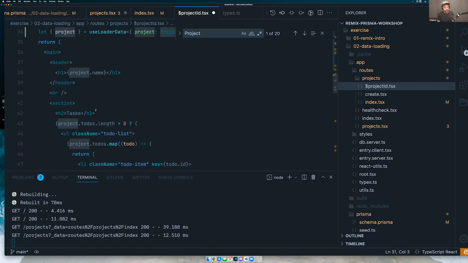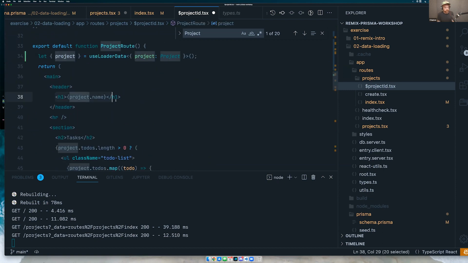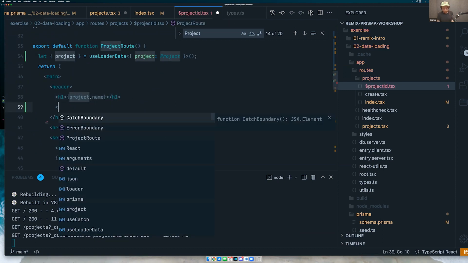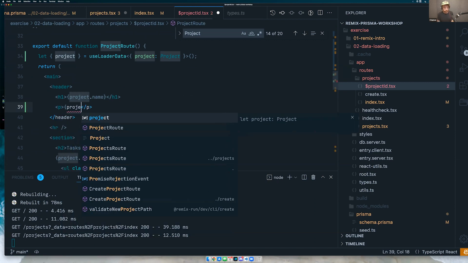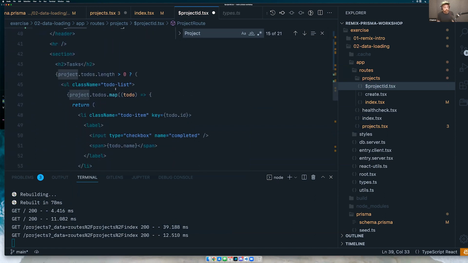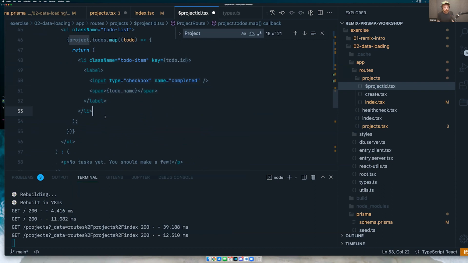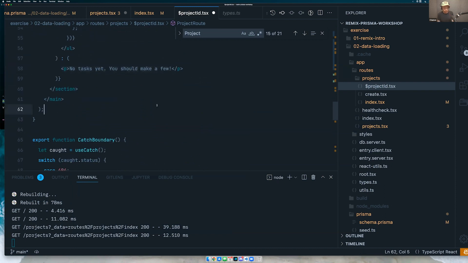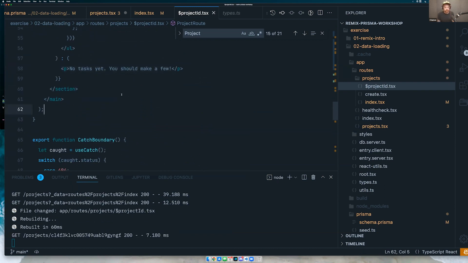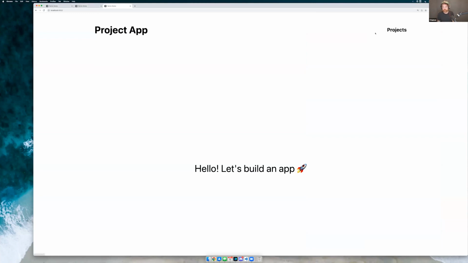Right, so let's take a look and see how this looks. So we've got our project. We've got our name at the top. I also have a project description underneath. And we've got our to-dos. We're mapping through them, and we're rendering our checkbox. If we don't have any tasks, we'll just make a little note that we don't have any tasks. Go back and double check. So we don't have any tasks for this particular project.